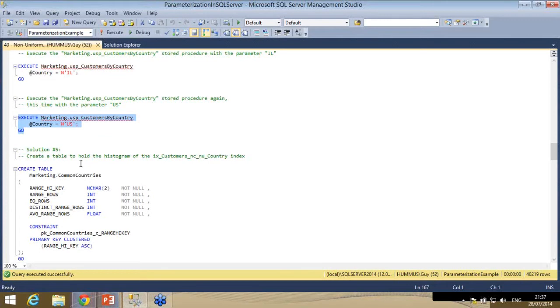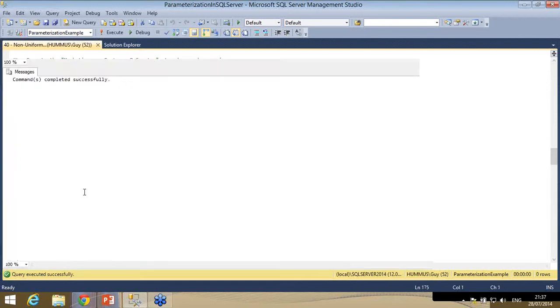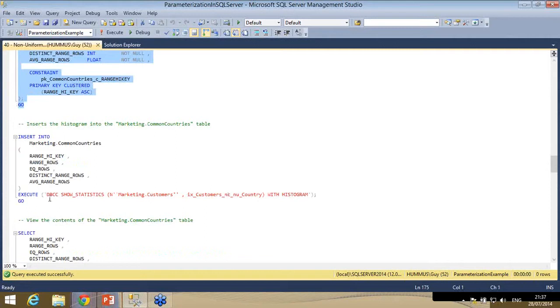So here, I'm going to create a table. I'll call it common countries. It has the same structure as the statistics, the histogram, okay? And the reason is I'm going to insert the values of the histogram into this table. Okay, this is where I do it. I run DBCC SHOW_STATISTICS with histogram to just return the histogram itself as a result set, and I put it inside an execute just so I can insert the result of this execute into my table.